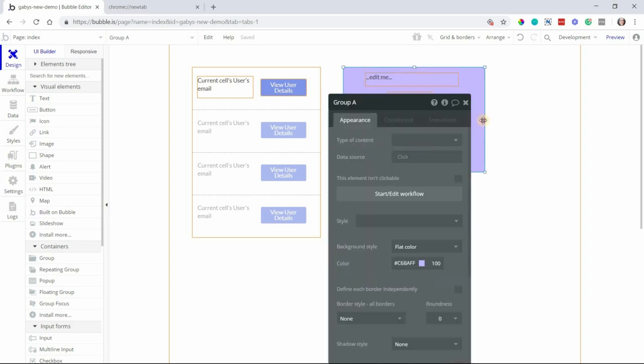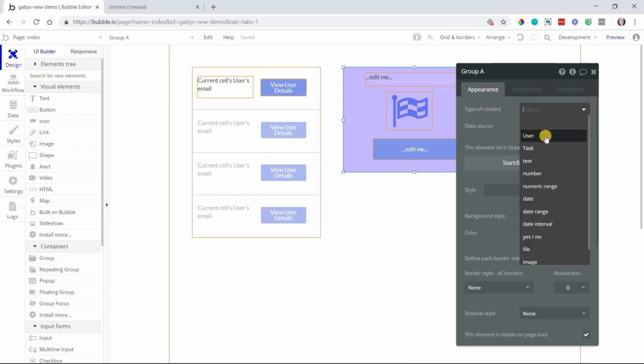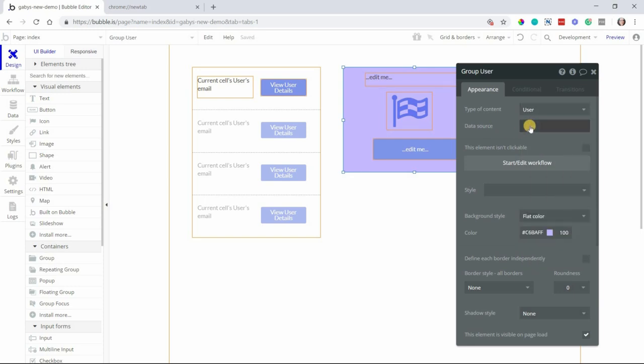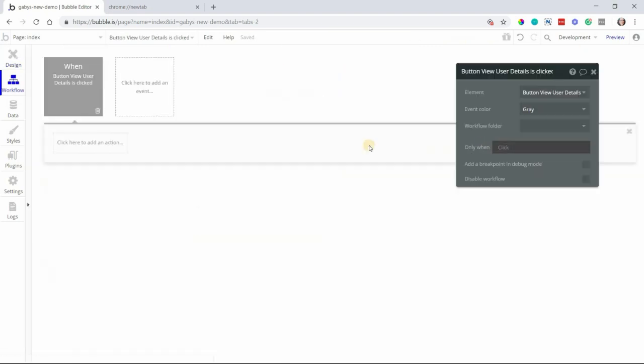So to do that, all I need to say is, hey Bubble, let's make this group a data source. So I'll tell Bubble that the group should reference some user. This is the type of data. And then the data source can be set in a couple different ways, actually. You could create a default data source here by doing a search of your database and say, go find this one specific user. You can also change the source dynamically with a workflow. So if I click on this button, I can create a workflow to change the data source of the group.